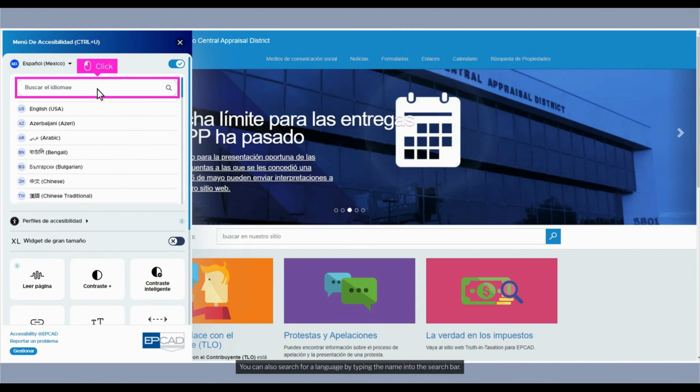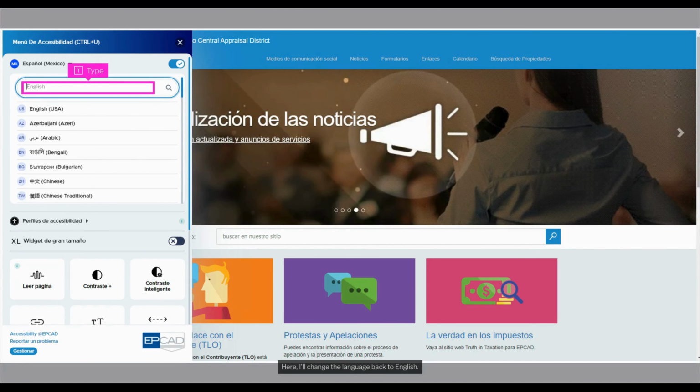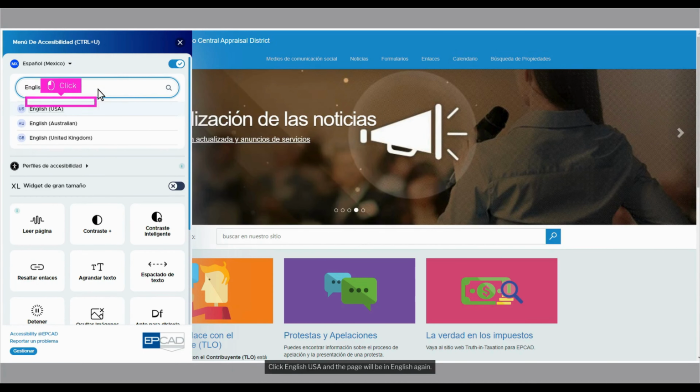You can also search for a language by typing the name into the search bar. Here I'll change the language back to English. Click English, USA, and the page will be in English again.